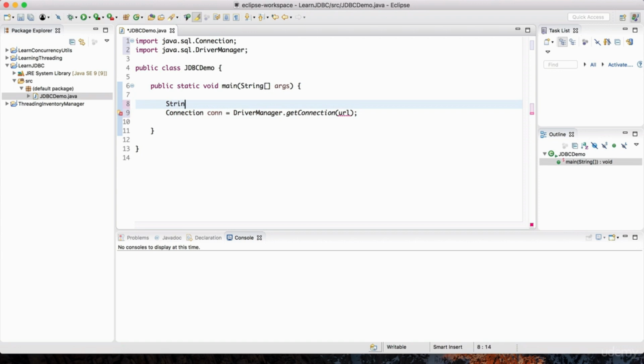So let's first define a variable. We'll call it URL, and it's going to be of type String. And we are going to give the URL in this string. And that goes something like this. We type in jdbc: and then we type in the name of the database, which is mysql. And then we have to provide the server address, and this could be an IP address or the URL of the server, followed by the port number.